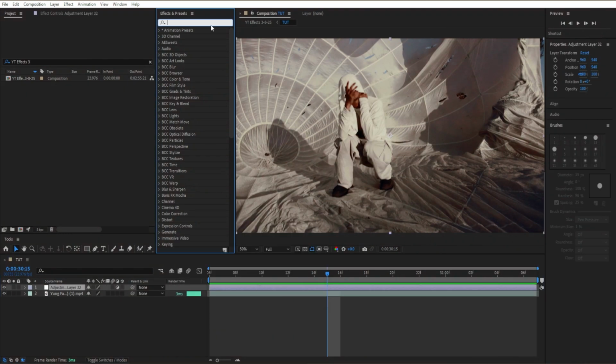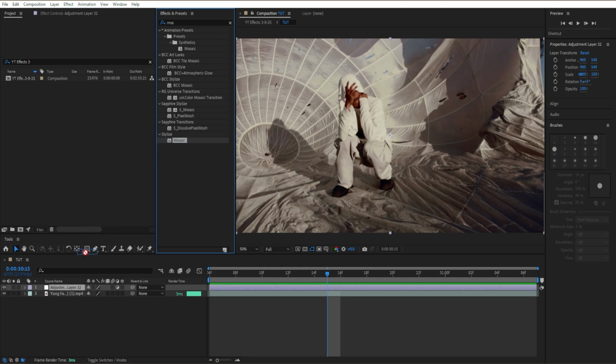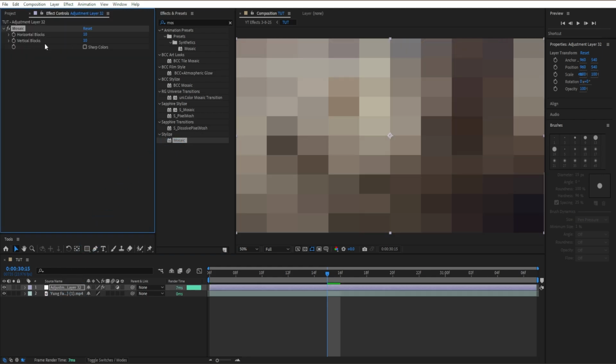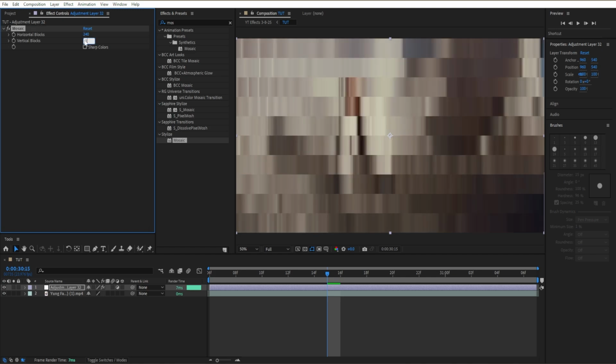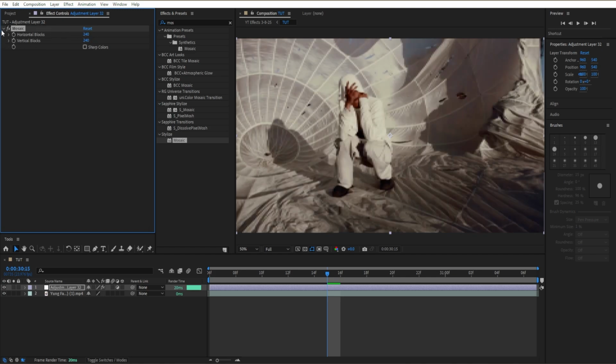Then I'm gonna go ahead and add a mosaic effect. Drag in mosaic. Put our horizontal and vertical blocks at 240. And it's gonna give us a nice blocky effect. Then I'm gonna close this out.